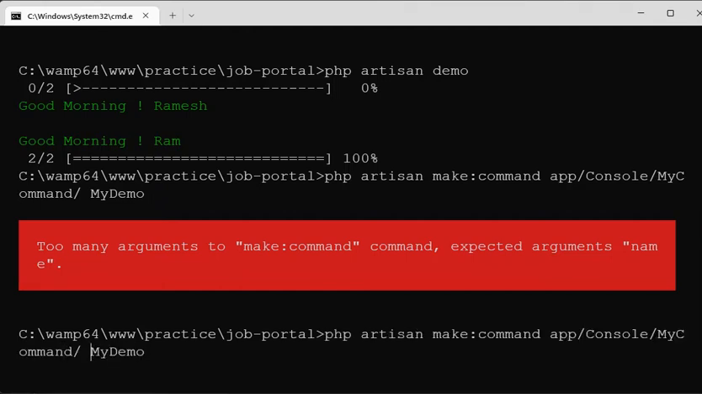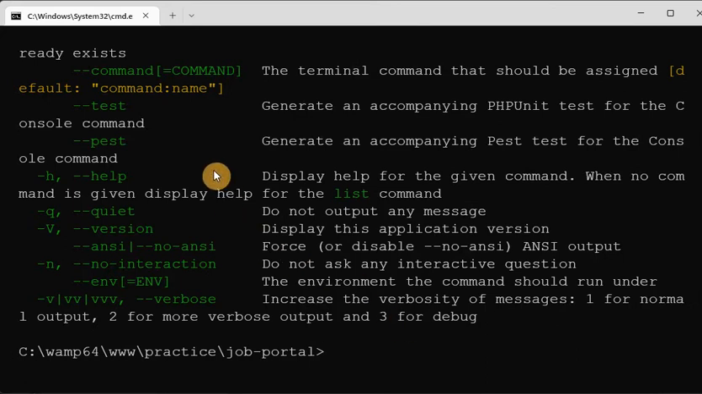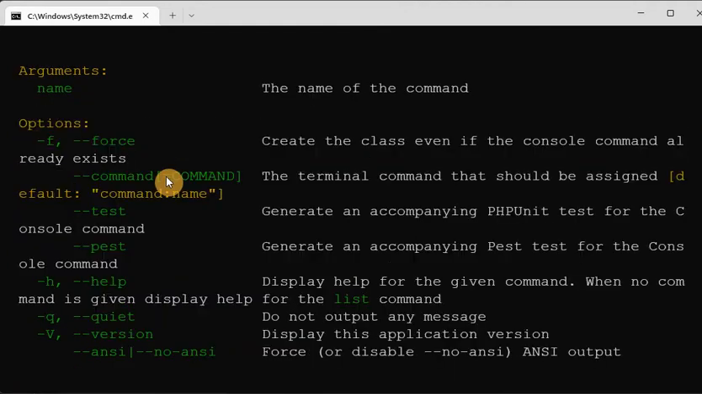Let me show you this. Okay, fine, we have made a mistake here. So the path, let me take the help, like how we can pass the path here. We want to have the help for this particular command, so let me run help here. You can see, I guess there is no way to pass the path, like where we want to create the class.